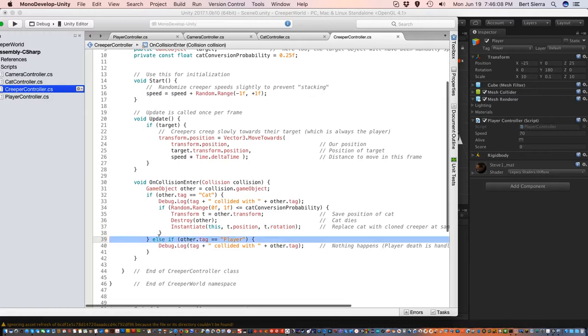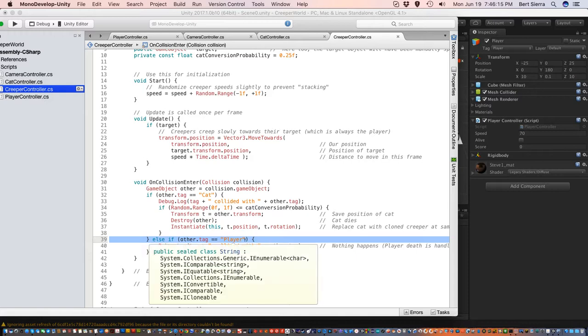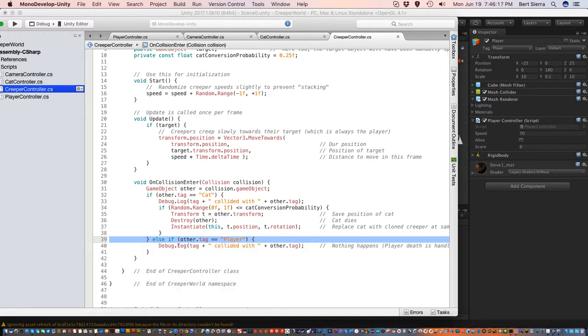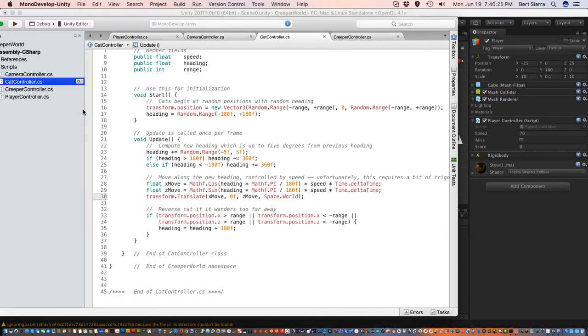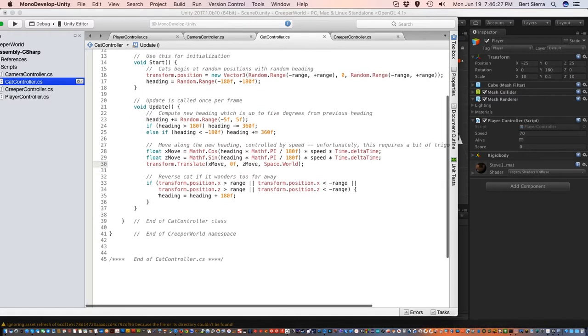Another possibility is that a creeper will collide with the player. As it turns out, the player collision code handles everything we need to deal with in regards to that. So aside from logging it, we don't do anything. And finally, there is an on-collision. Oh, there doesn't even need to be an on-collision enter. I was speaking too soon. For a cat, the cat just basically goes along, and other forces determine what happens to it.